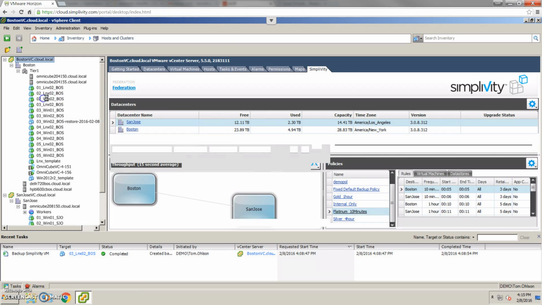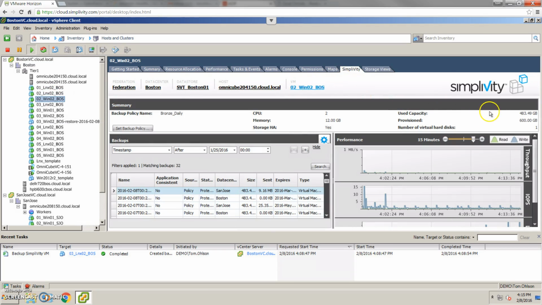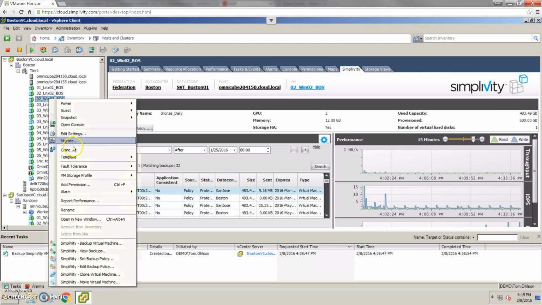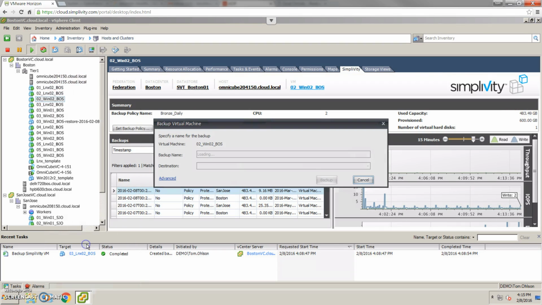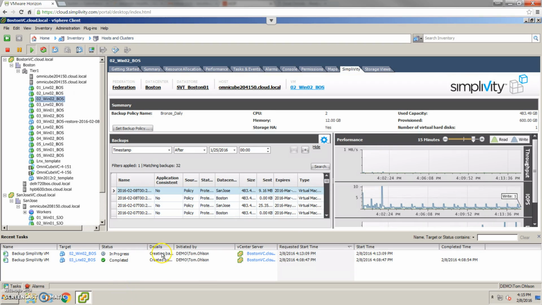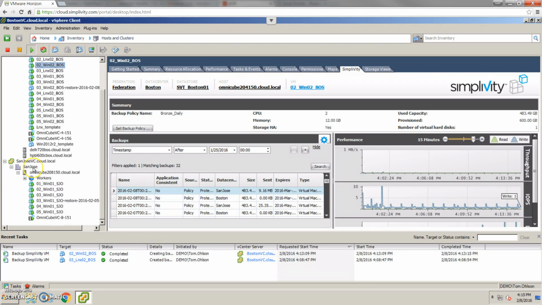So we can right-click a virtual machine here. I just want to make sure it's a big enough one. About 500 gig virtual machine. We're just going to click back up. I'm going to name that Tom. We will send that to San Jose. And you'll see it kick off down here in this taskbar here. I'll scroll down here. That should finish pretty quickly.